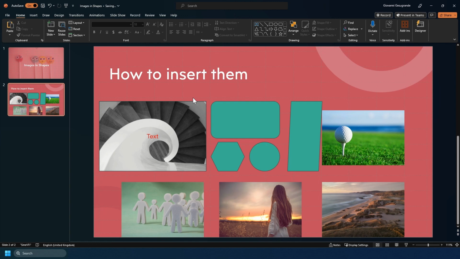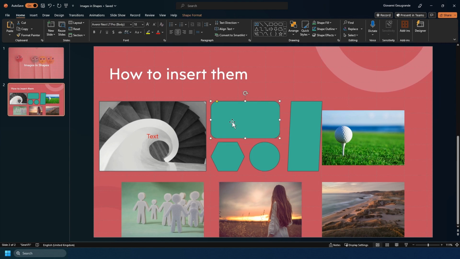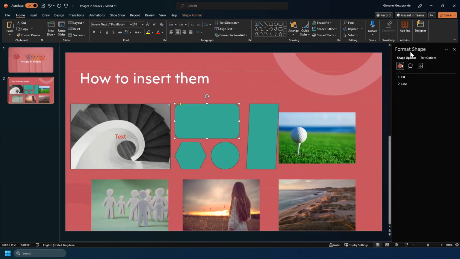There is a second way you can add an image in. So let's say we want to add this image into this curved rectangle. Now we're just going to copy the image and click on this curved rectangle. And then we're going to click on this little pop out in the drawing pane, and that's going to open a pane on the right hand side called Format Shape. You're going to make sure you have Shape Options selected and the paint bucket selected for your fill in line.